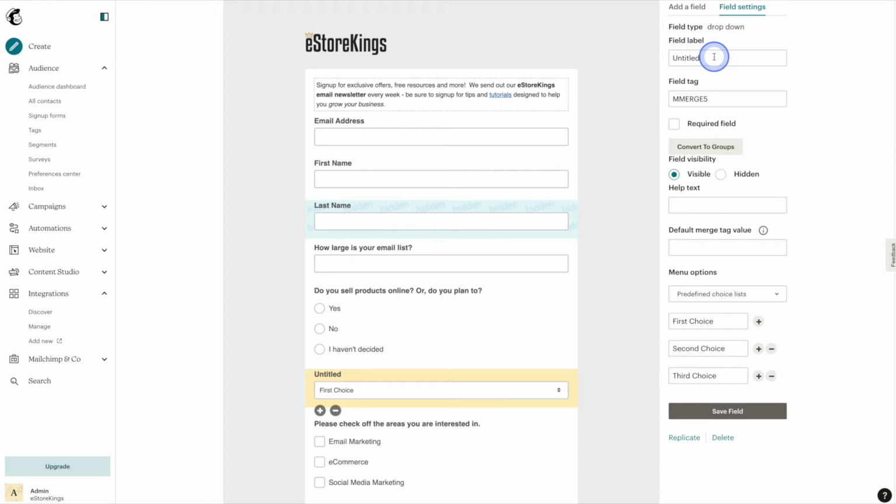Now, because I'm building this advanced sign-up form with eStoreKings in mind, I'm going to ask marketing-related questions. But of course, go ahead and ask whatever makes more sense and is more relevant for your type of content that you'll be sharing with others. I'll go ahead and ask, what is your skill level? Like, are you beginner, intermediate, advanced? So that we have a better idea as to what kind of content to put in each email campaign.